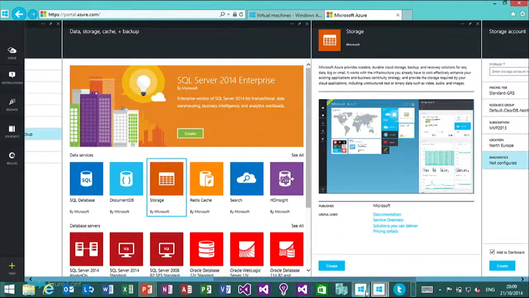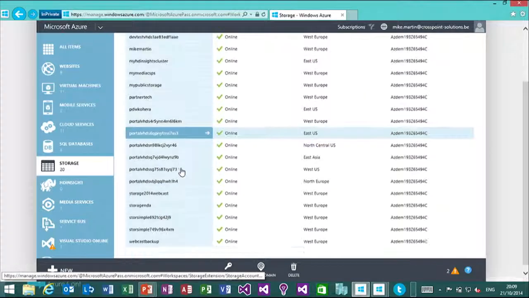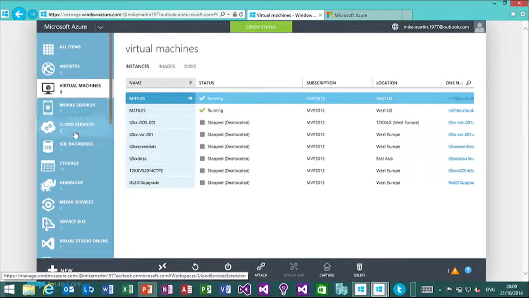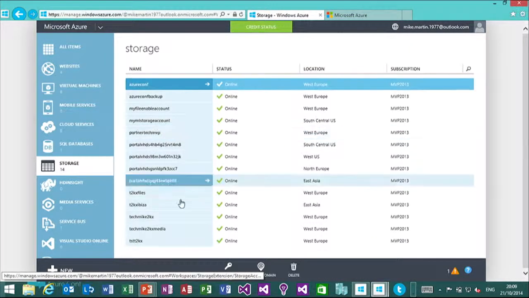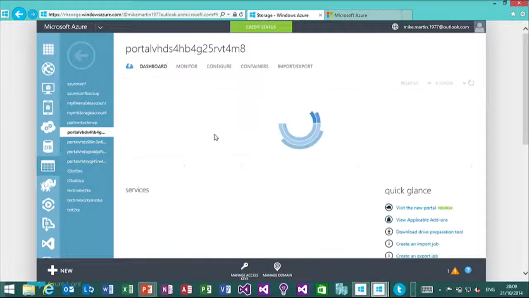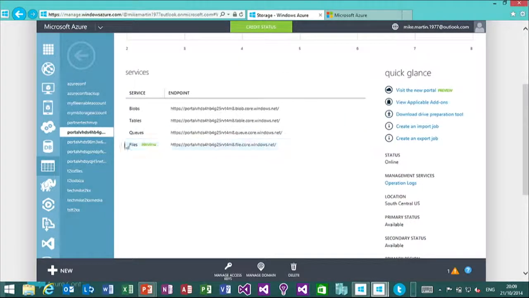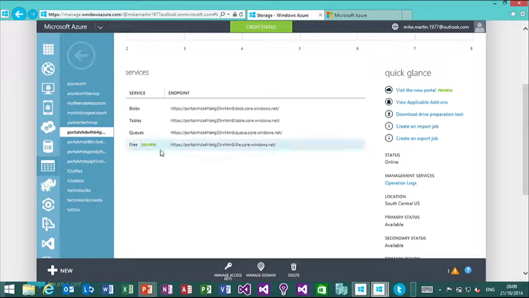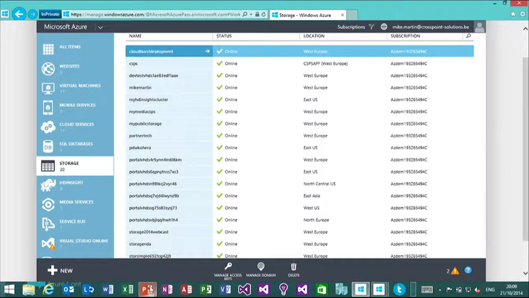Once they are created, you will immediately see them. If I take a look at my storage accounts here, you will see that there's a difference between an older one and this one, which also already has a files preview. As you can see, you see all the services that are available, and you access them by giving the storage account name and then the blob, table, queue, or file system, depending on which type of storage you want to use. All right, that's enough about storage for that part.